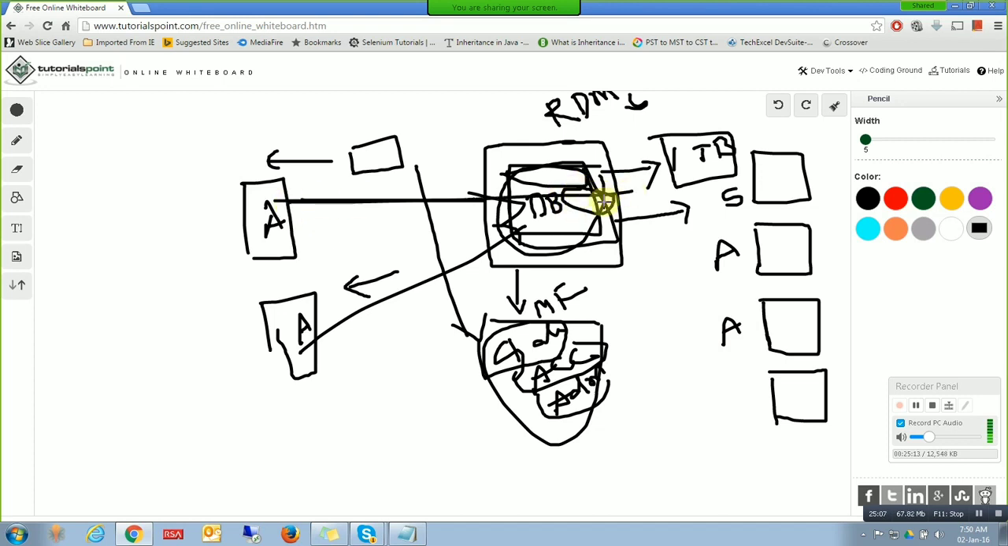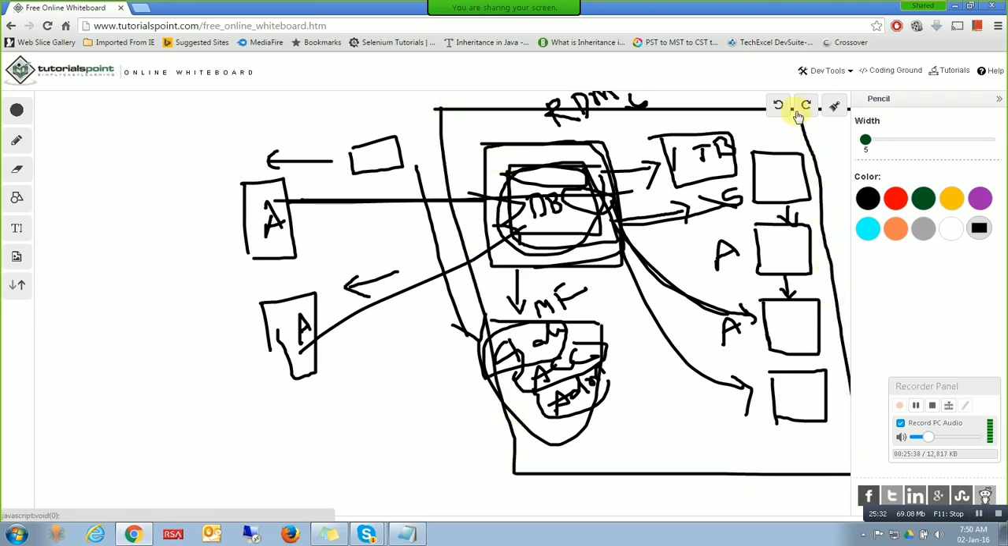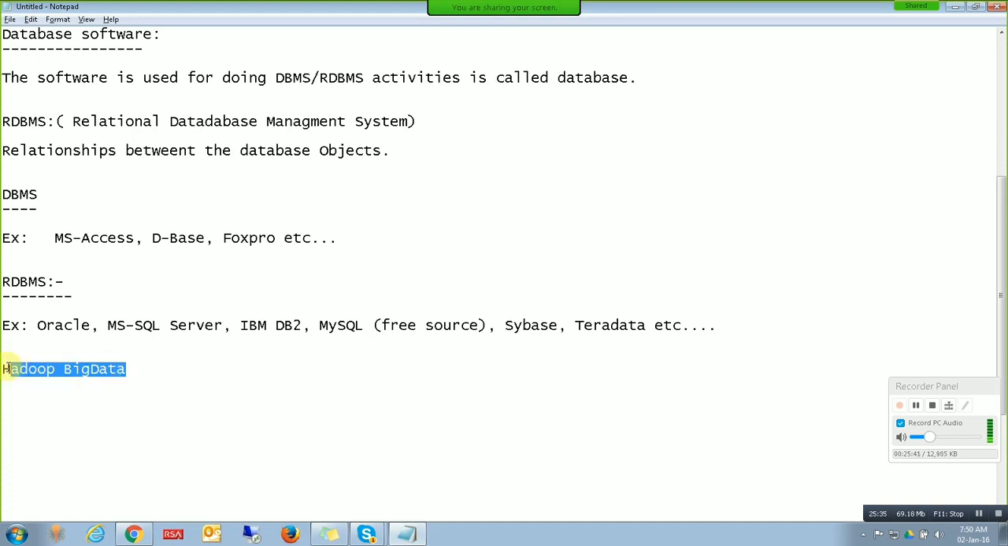And if this particular server becomes full, the data will automatically be pushed to whichever node is free in that network. This is a slightly more advanced concept than RDBMS. This is all called Hadoop and big data. The examples are Hive, HBase, and also a software called Pig. These are a little advanced and recently came into the market, beyond the RDBMS.